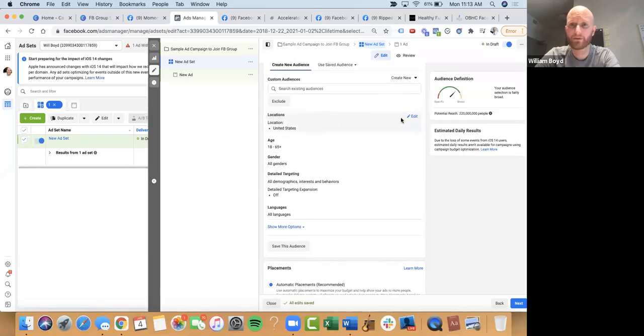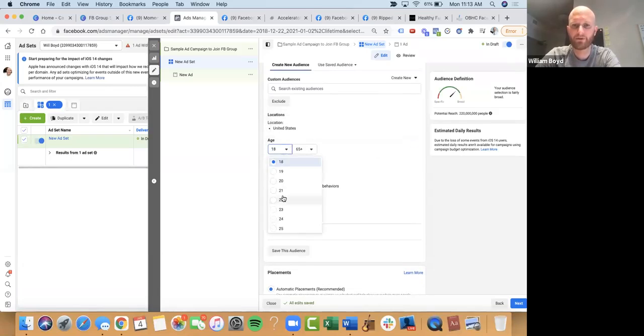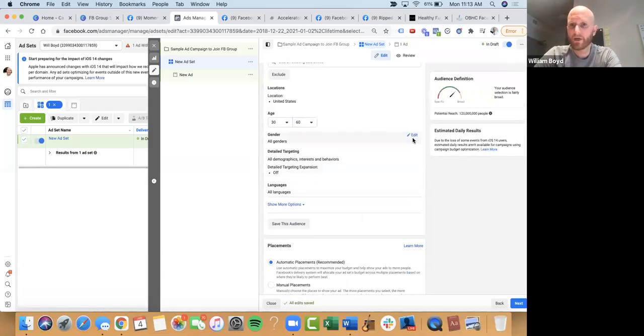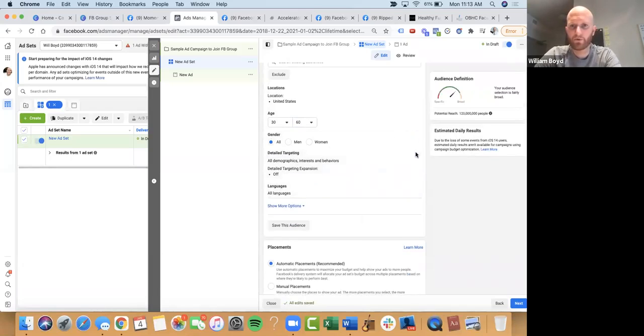And so what I'm going to do is set my locations. I'm going to keep it just in the US. Since we're trying to get people to join our group that are coaches and consultants, I'm looking at people who probably are a little bit older in the game. So I'm going to go probably 30 to, I'll just say 60. Both men and women would be great. But you could choose men or women if you want to.